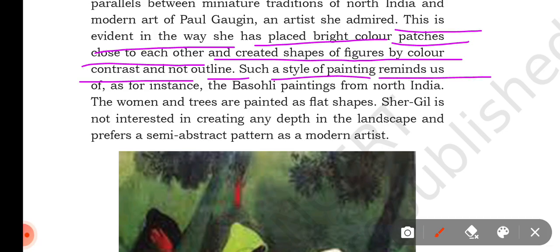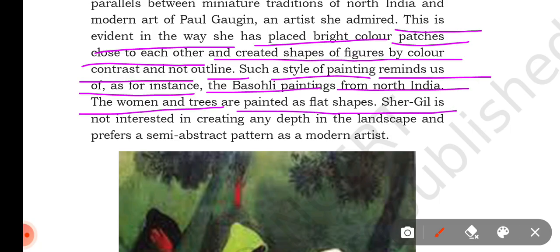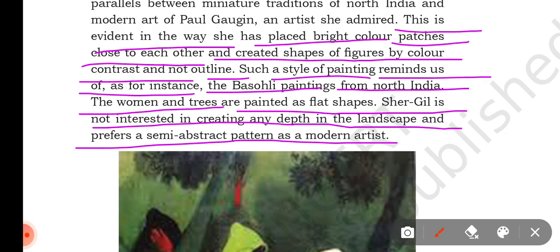Such a style of painting reminds us of, for instance, Basohli painting from North India. The women and trees are painted as flat shapes. Sher-Gil is not interested in creating any depth in the landscape and prefers a semi-abstract pattern as a modern artist.